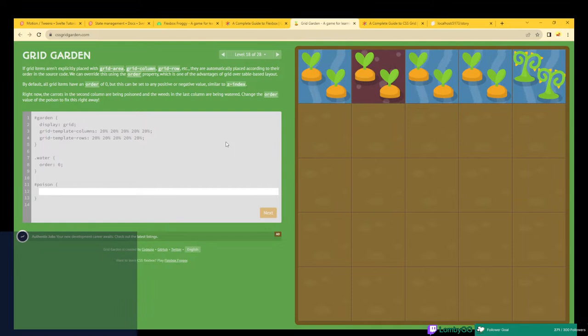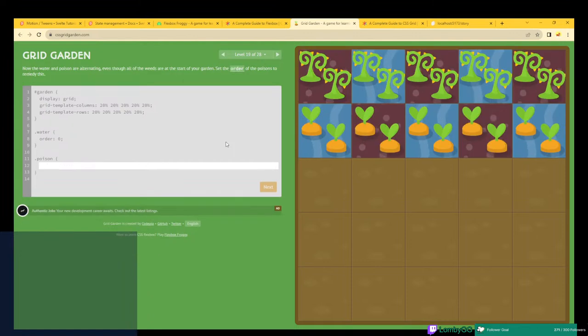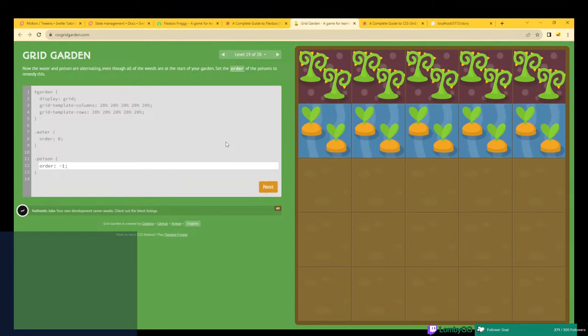Okay, if grid items aren't explicitly placed with grid area, grid column, etc., they're automatically placed according to their order in the source code. We can override this using order. Okay. So we want to order the poison to last. So just set it to 1. It's above 0. Again, I think messing around with the order of things is normally not always a good idea. Just in terms of like accessibility for your website, how to like tab around things and stuff like that. Nice. Okay. Now water and poison. Now the water and poison are alternating, even though all the weeds are at the start of the garden. Okay, so we just do order minus 1. Oh, set it all first. Cool.